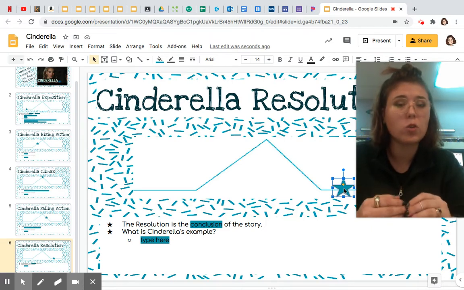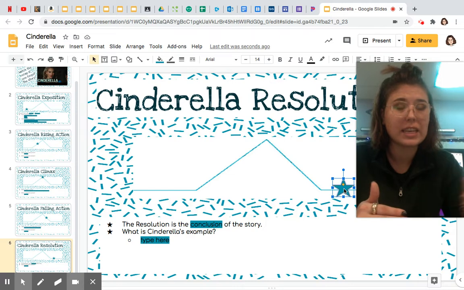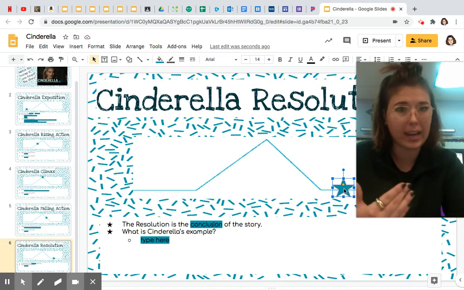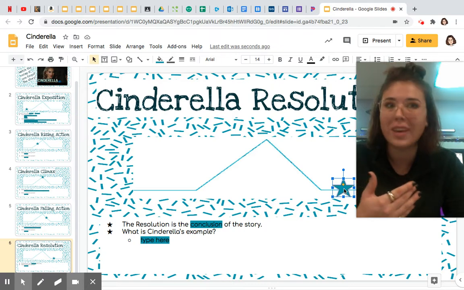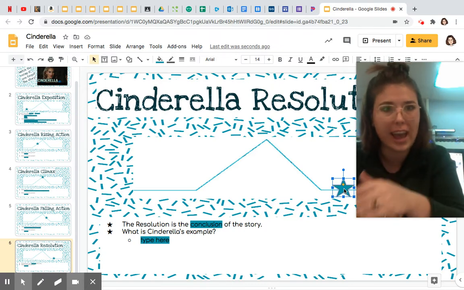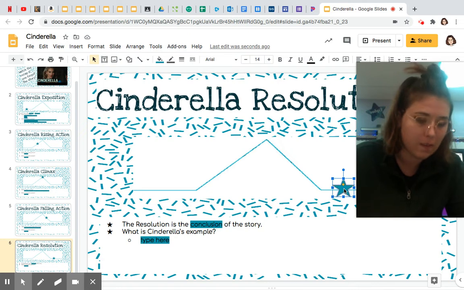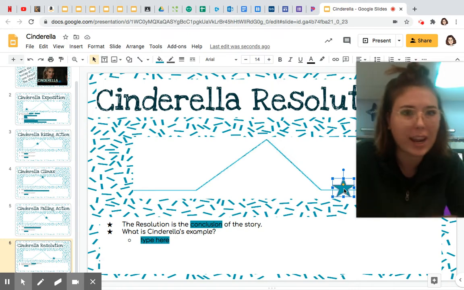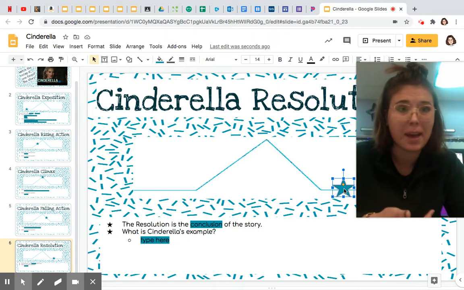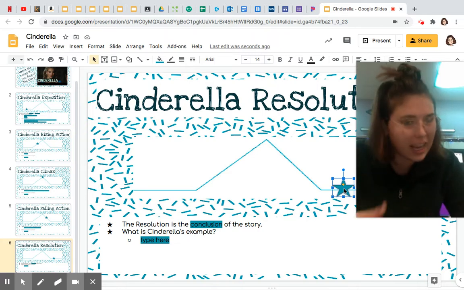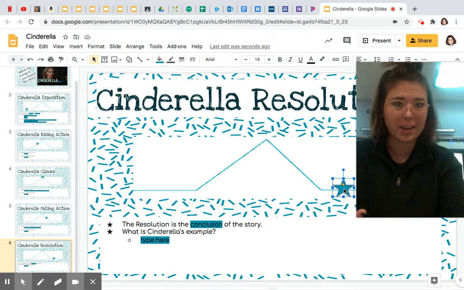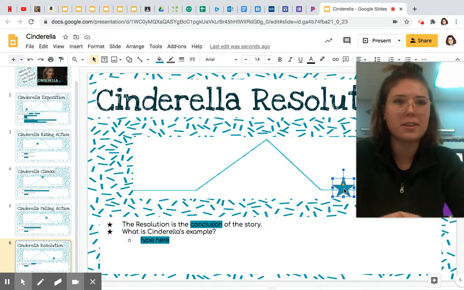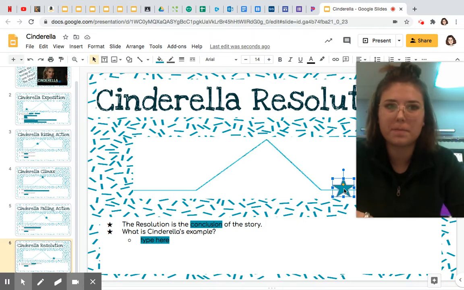Because you'll notice every event leads to the next. The exposition leads to the rising action. So because the exposition happened, then we can get a rising action. Because our rising action happened, we can have our climax. Because our climax happened, we can have our falling action. And because our falling action happened, we get our resolution.